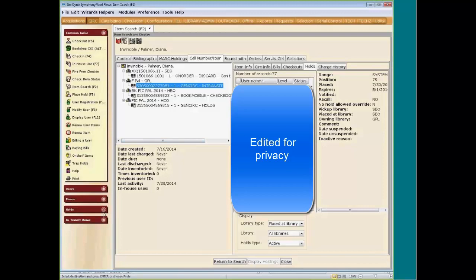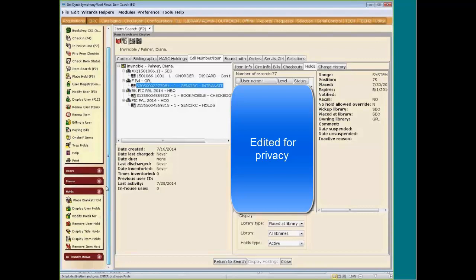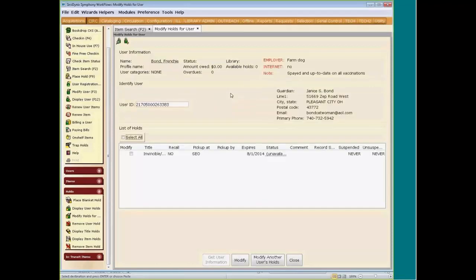And to do that, we need to open up the holds group and click on modify holds for user. And Frenchie is still in here. You can either click there or you can put her barcode in the user ID field. I'm just going to go ahead and click.